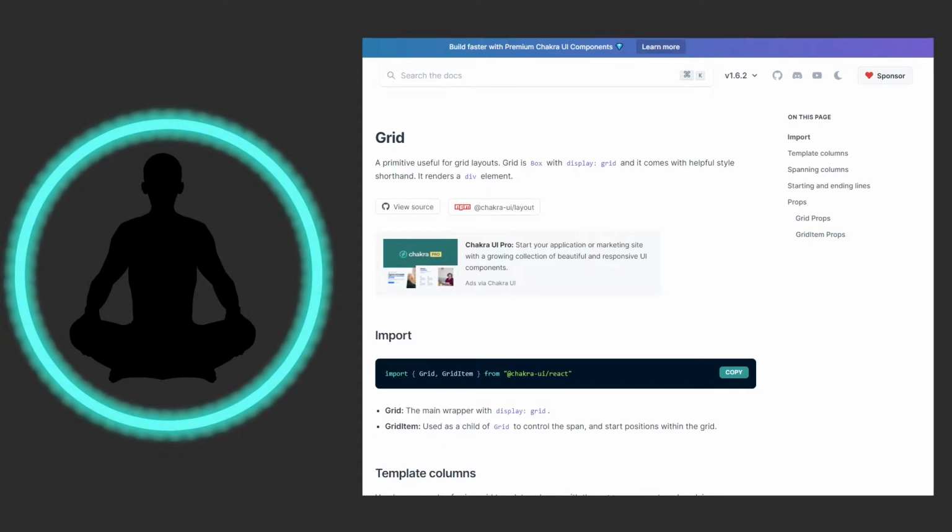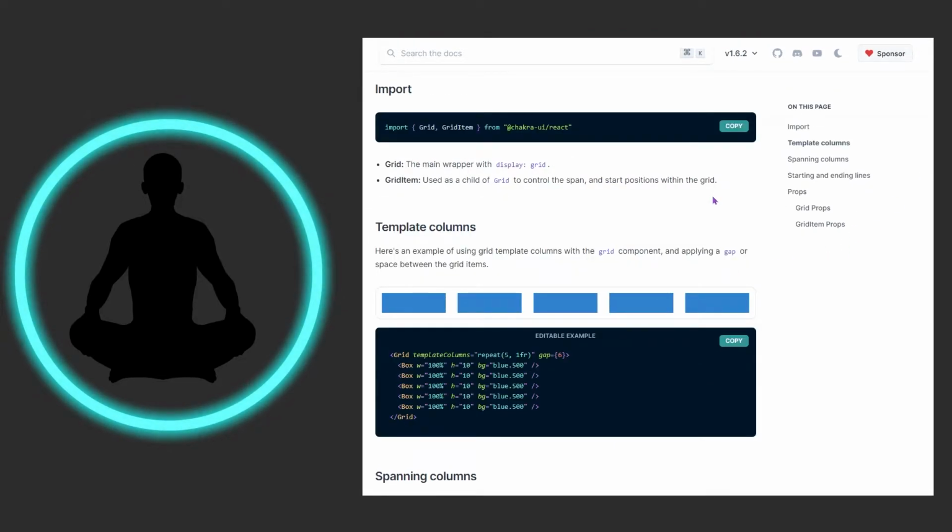So let's look at the import, and right below it, template columns. We can see we obviously have a grid, but then we have grid items. You don't necessarily have to jam grid items in there. Once again, everything is a box, so you customize as you want to. But let's look at the actual usage here.